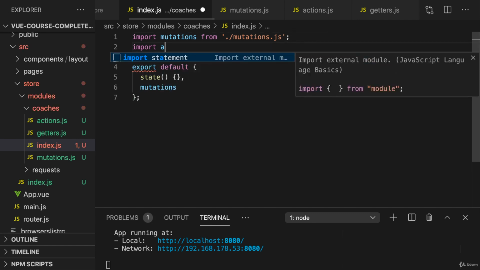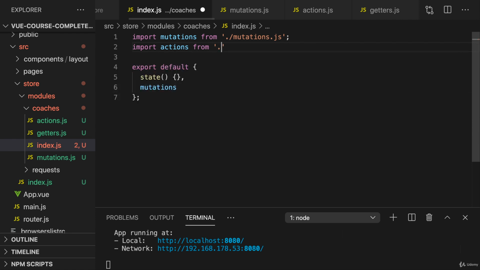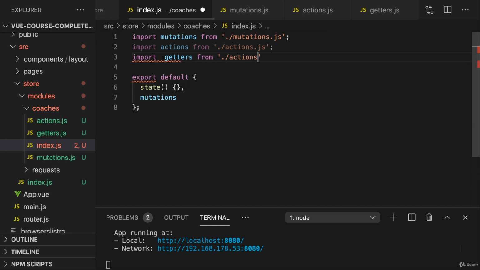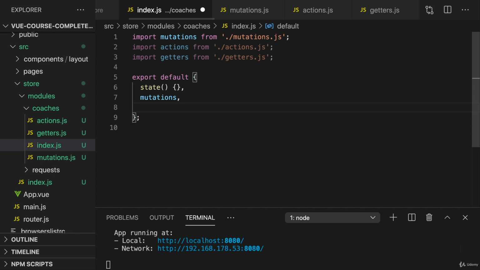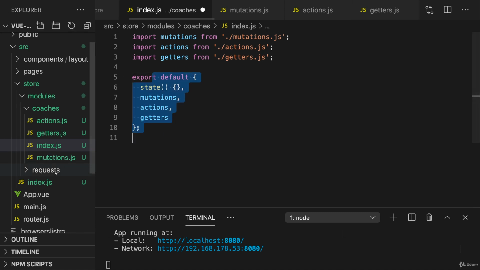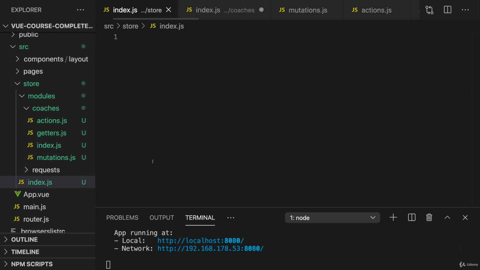And I'll do the same now with actions, which I import from actions.js, and import getters from ./getters.js like this, and also add those to this module object. So then we have actions and getters in there as well. And now we export this module to merge it into our main store, which we have yet to create.